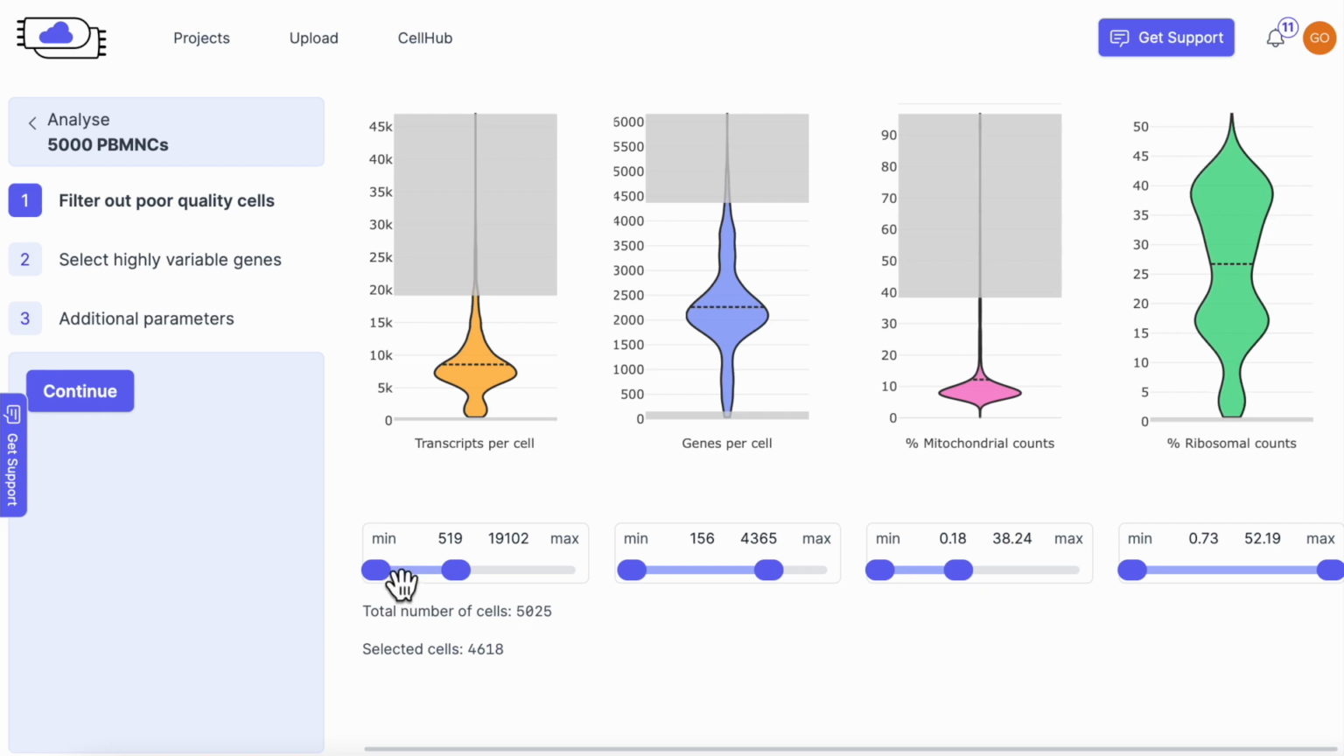Also, if you notice a secondary bulge on the lower side of the violin plot, then that could indicate low quality cells or non-cell barcodes that should be filtered out. Having less than 500 transcripts in a cell can make the data very sensitive to noise. You should also avoid having more than a 20-fold difference between the lower and the higher threshold.